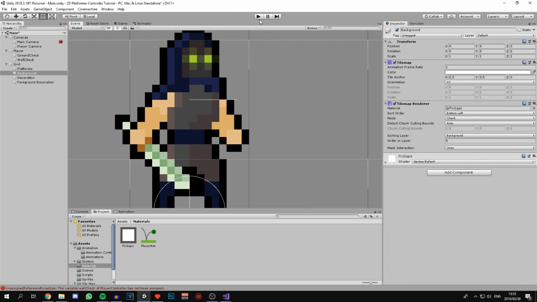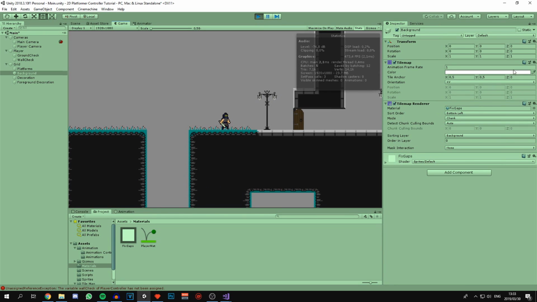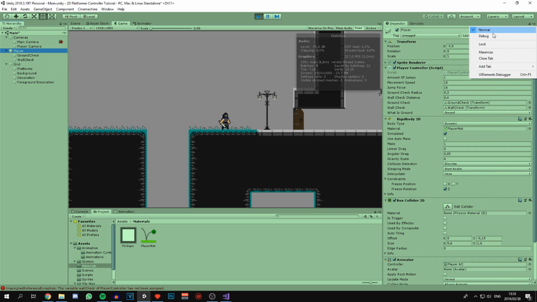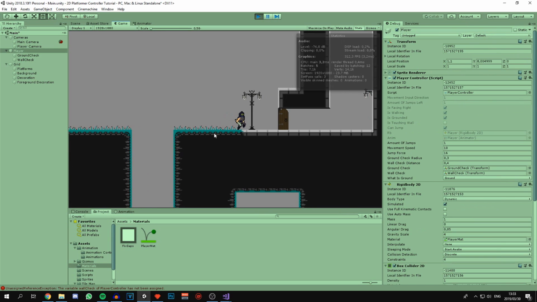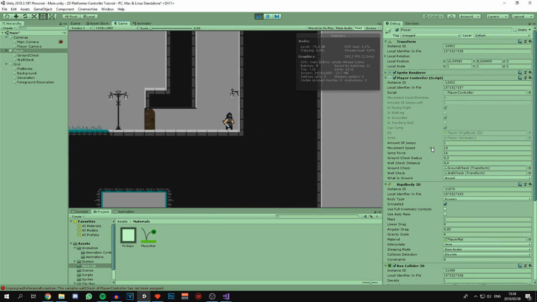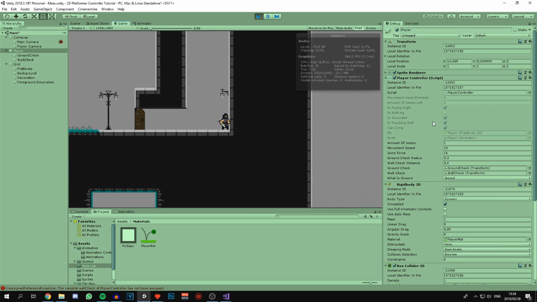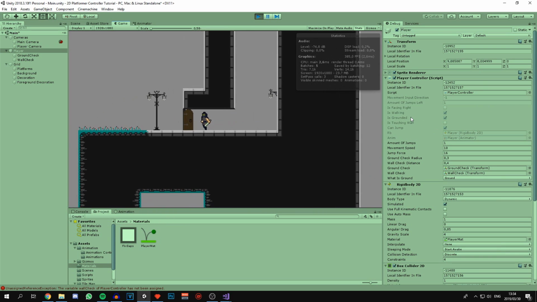And then now if we run into a wall, if we put the inspector back into debug so we can see the private variables, we're not touching a wall. If we go all the way over here, you can see it registers that we're now touching a wall.